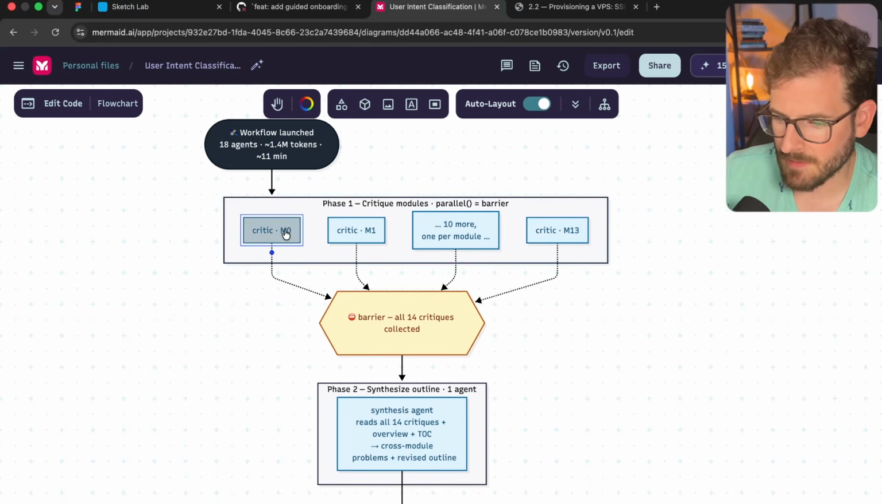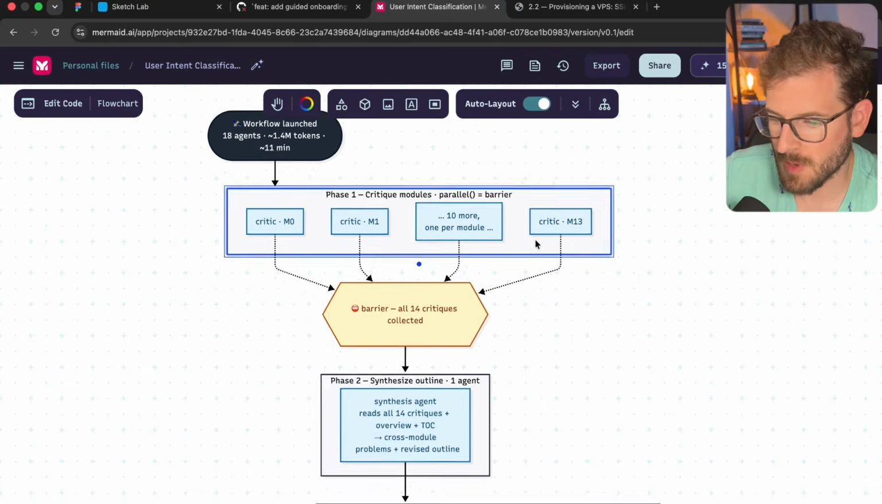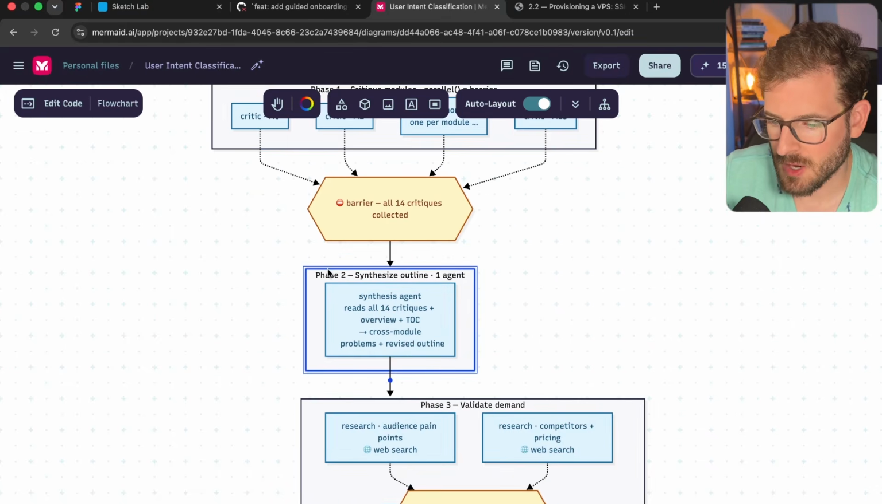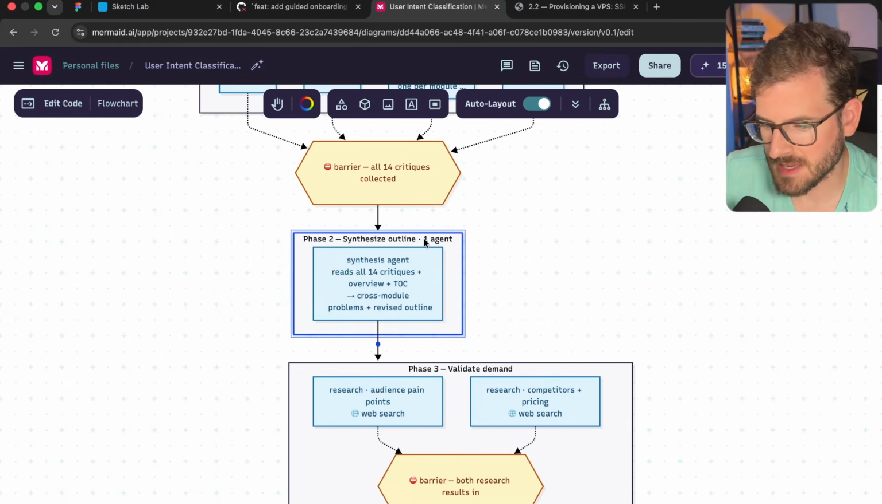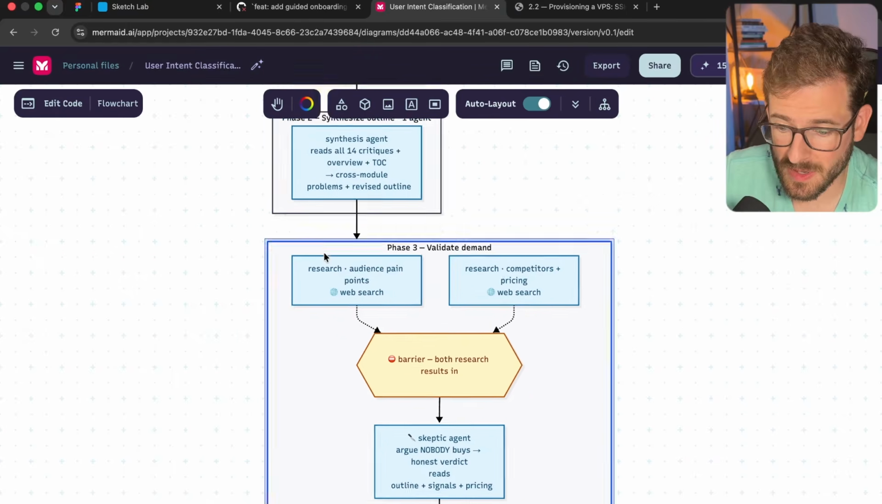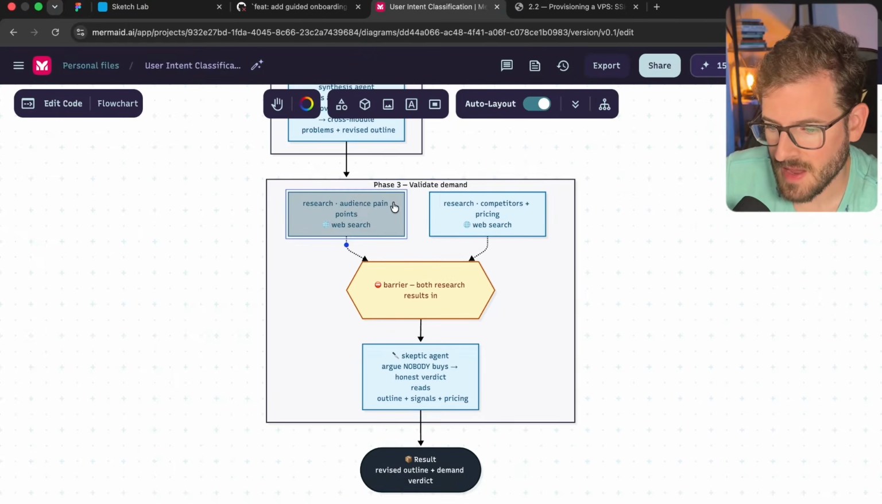Basically, in phase one, we have all these different critics that go over my modules and try to review them. Then when that's all collected, we go to phase two, where we synthesize the output with one agent, which gives us an overview of what it's doing. And then phase three validates the demand. So it kicked off two different agents.